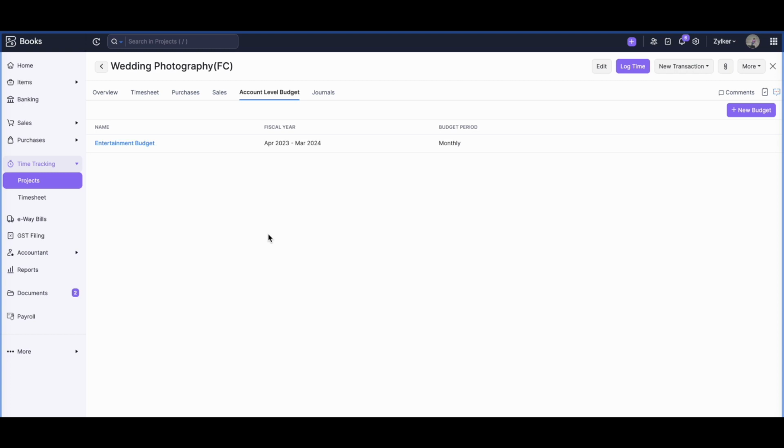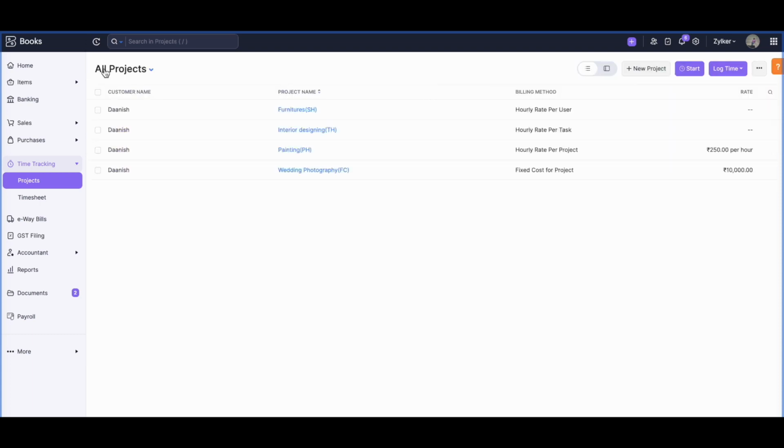So you can set up the account level budget here, so that when you are running the reports, you will have an idea of whether the expenses spent on this particular project are within our budgeted value or we have crossed it, so that for future projects we can plan accordingly and get it reimbursed from the customers. This is one such type of project. Similarly, there are three other types of projects. I'll run you through all the other types quickly.